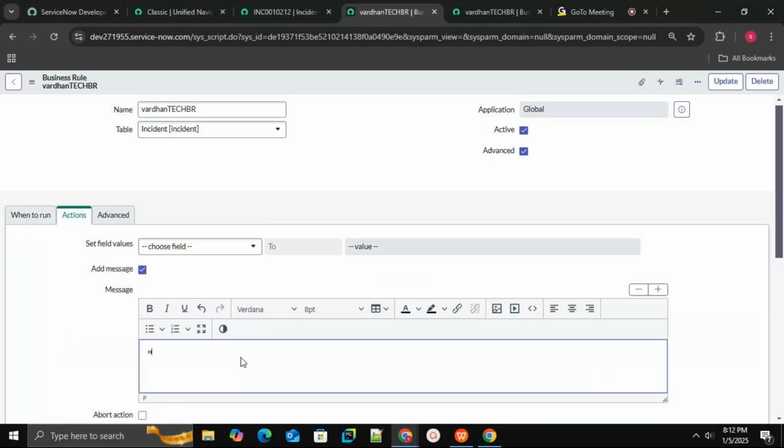Message: Hi team, this ticket is critical, that is, you can say it as P1. This is the message I want to display.